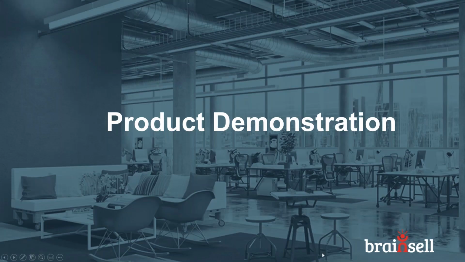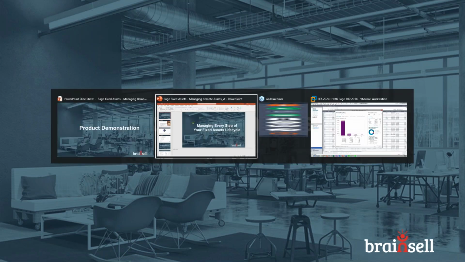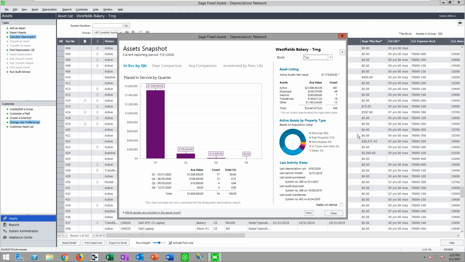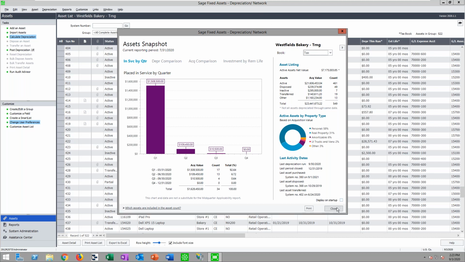So let's take a few moments and jump into the solution so we can see some of what we were just talking about. I'm going to start off in the depreciation module because I do want to make sure I hit on some of the important areas that we just discussed, such as how to capture some of the information that you might need as far as identifying who has what.